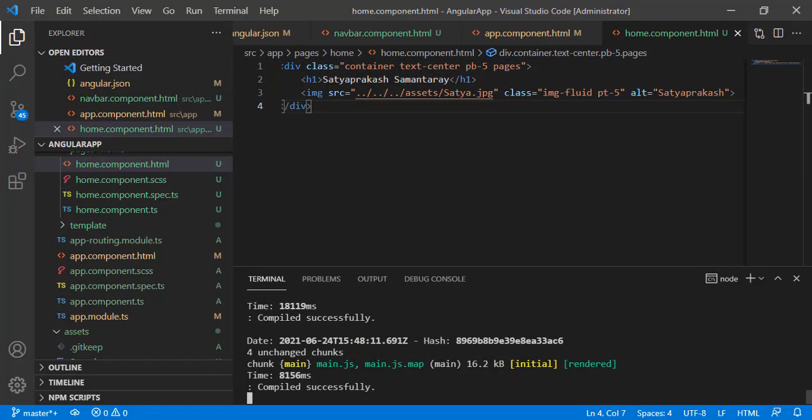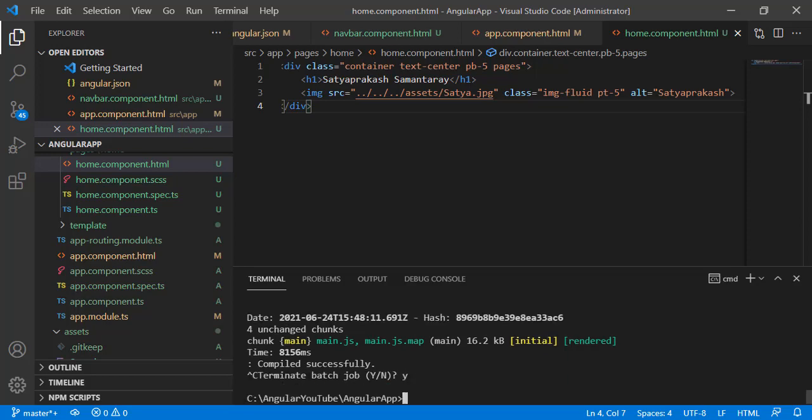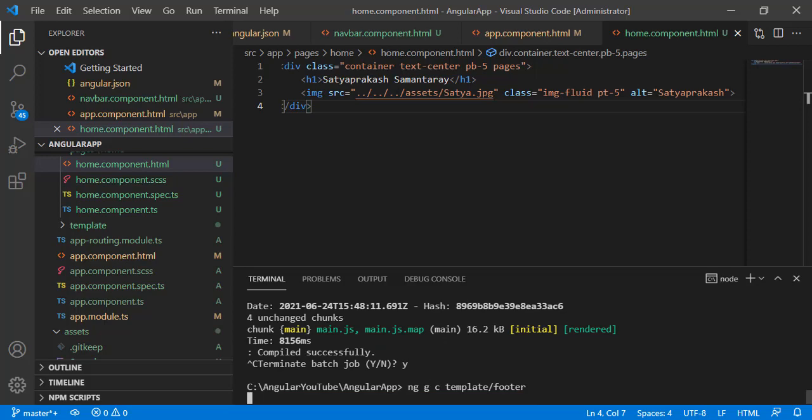ng g c, and here I'll create the template folder, and inside template I will mention the footer component, and then I'll click enter. So it will start creating our footer component, the same as the navbar and home component, and the expected files should be there as in our previous components, that is navbar and home component. The same files and folders should be there in our footer component as well. So we'll check here once it creates.